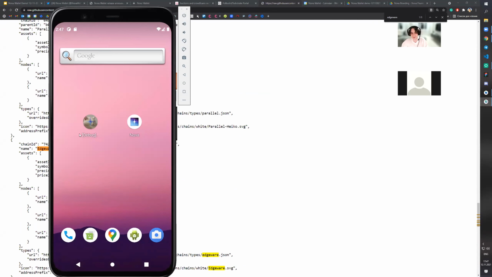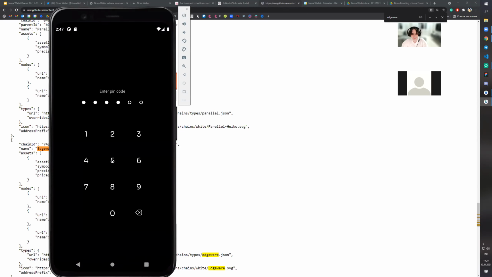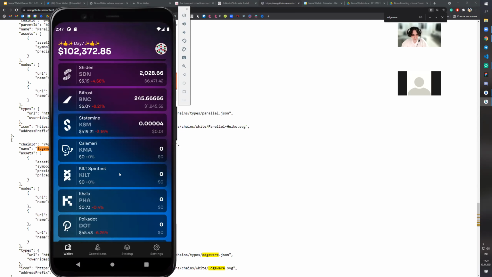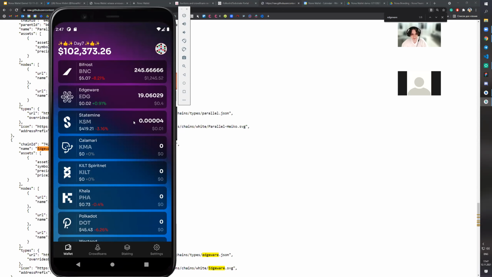Similar thing I have here. I have the dev version of Nova with the cat icon, and I have the production version of Nova with the regular icon. So let's see. We have just opened the wallet, and it seems that GitHub is not yet updated. Oh no, it is. So you can see how this network appeared on the screen, right? So now we can see that Edgeware is added to the app. And now you just saw that Referral Heiko is just uploaded, which is amazing.